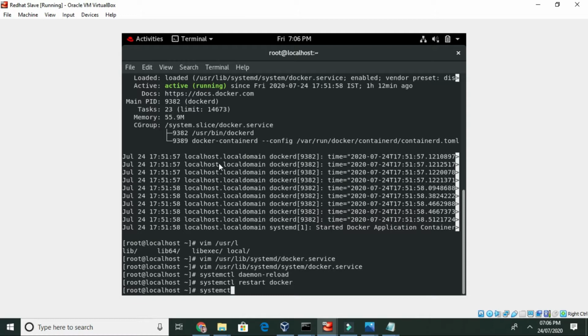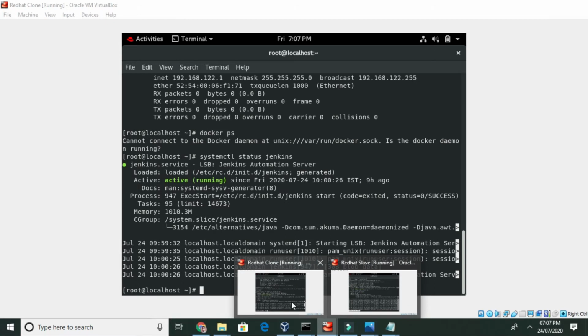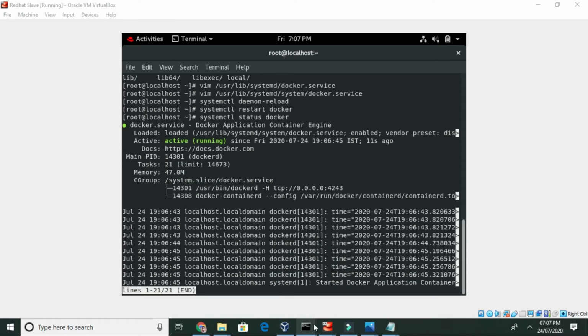Now we will run the docker command to check whether Docker is running or not. Docker, yes, you can see it is active. It's running perfectly fine here.